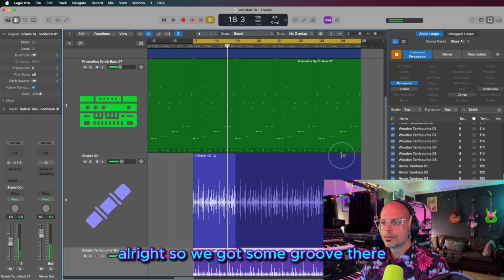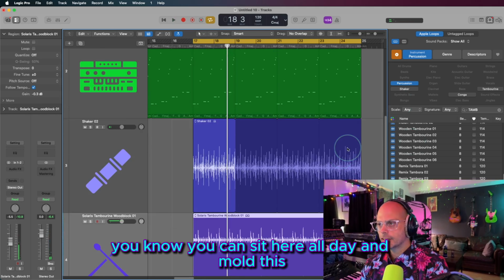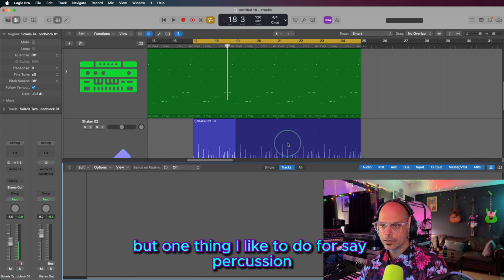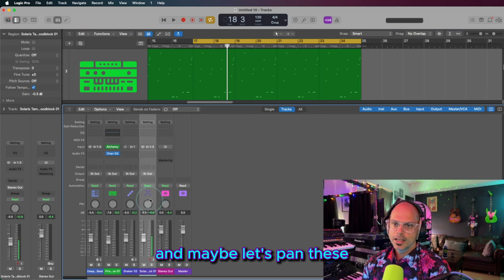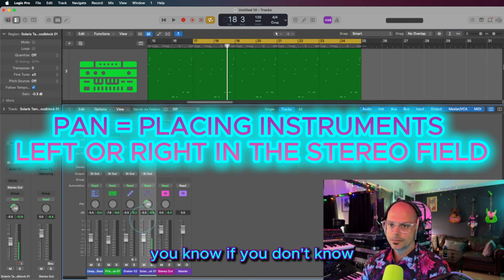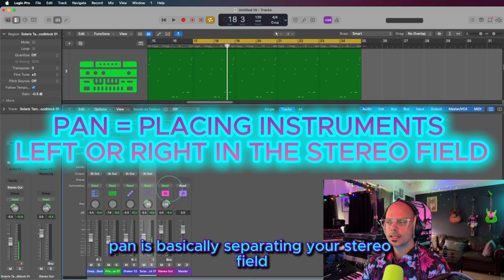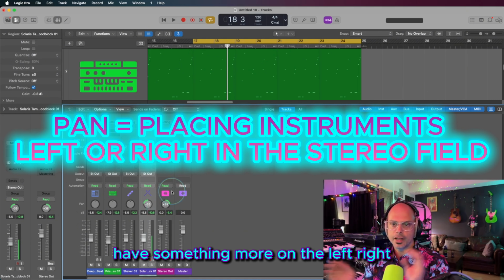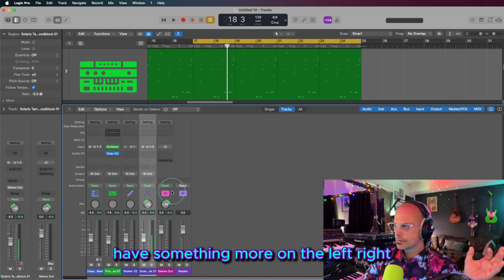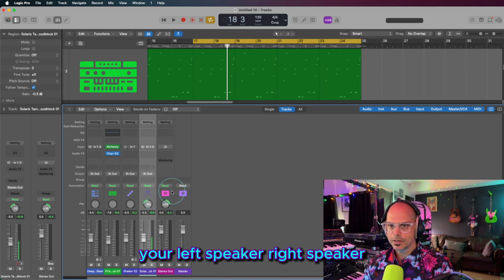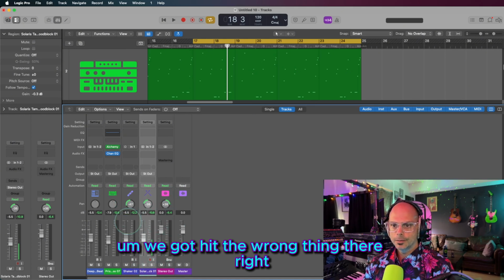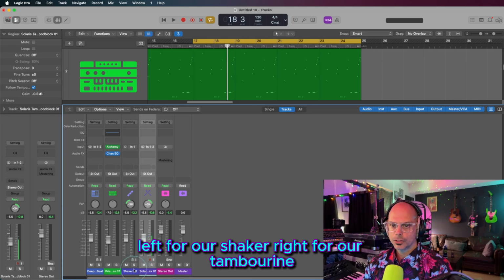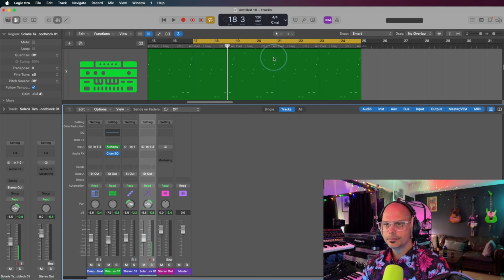Alright, so we got some groove there. I mean, you could sit here all day and mold this, but one thing I like to do for, say, percussion, bring up our mixer, remember X, and maybe let's pan these. If you don't know, pan is basically separating your stereo field. Have something more on the left, something more on the right, your left speaker, right speaker. So we'll have our, I hit the wrong thing there, right? Left for our shaker, right for our tambourine.